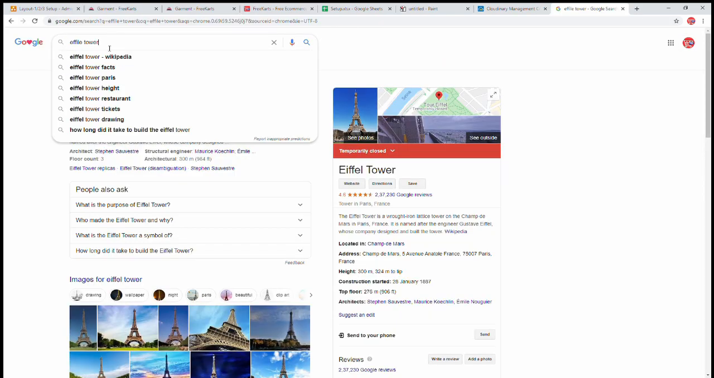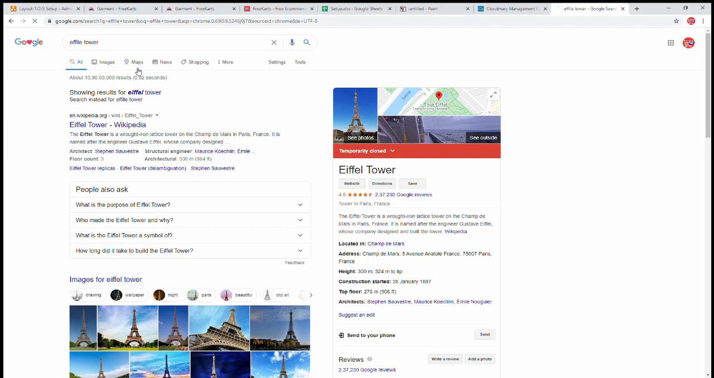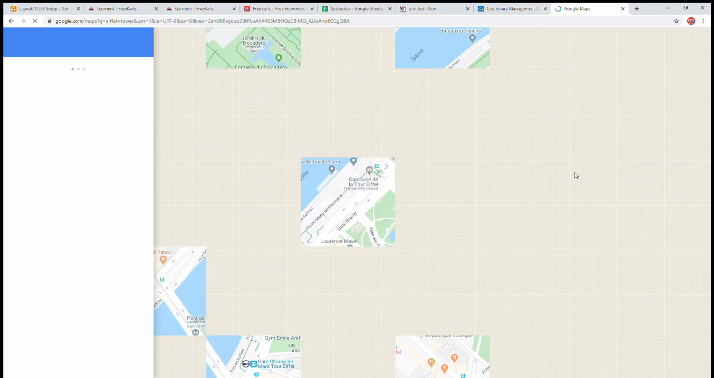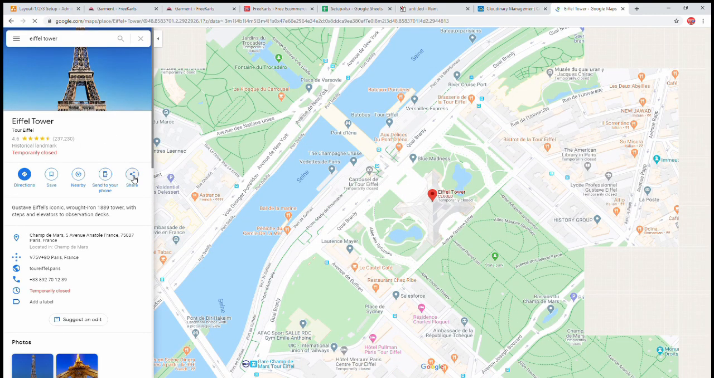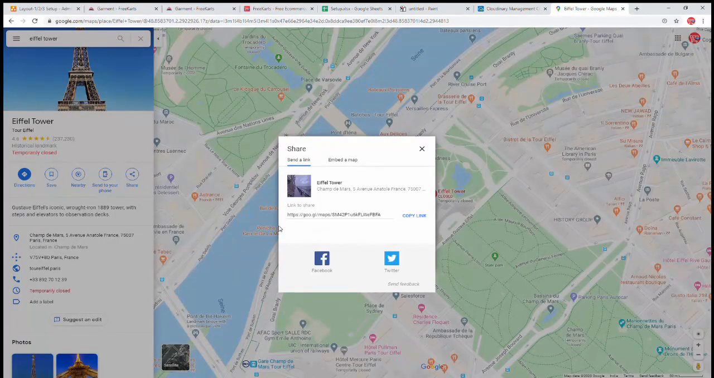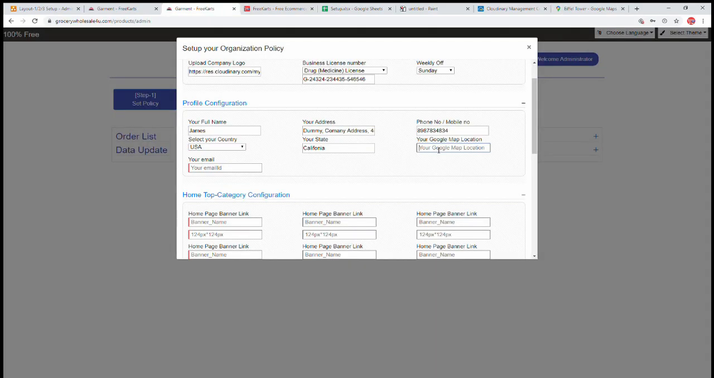Google Map. So here you have to write your business address. Definitely go with the map. Search a business address. It will be located somewhere on the Google Map, definitely. So once it got located, just click on this button, share. So here you can see the link. You just click on that copy link and paste it here.